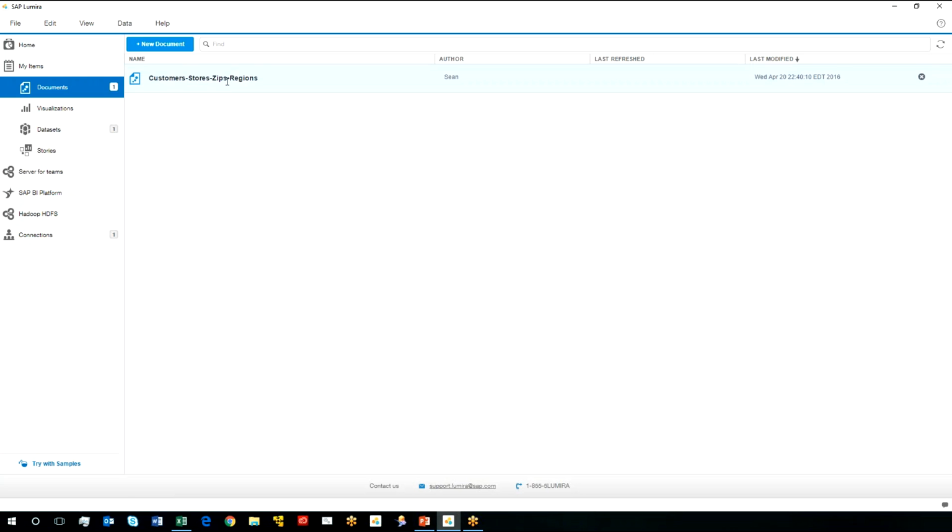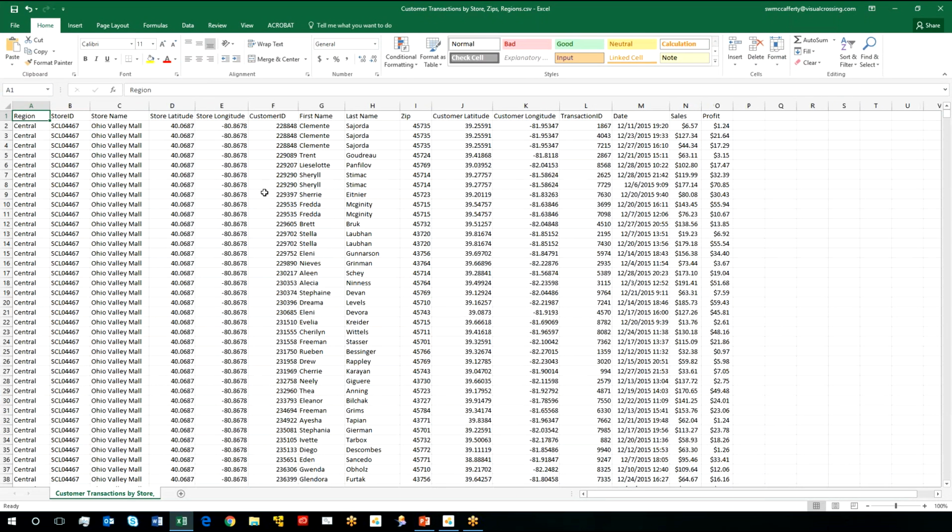And what we're looking at here, I have an Excel spreadsheet loaded, and just to give you a point of reference, I'm going to open up that spreadsheet, and I'm going to bring it over and show it to you here. And you'll see we have region, stores, all different sorts of dimensions, customer, zip codes, as well as date and transaction IDs, and a couple measures on here.